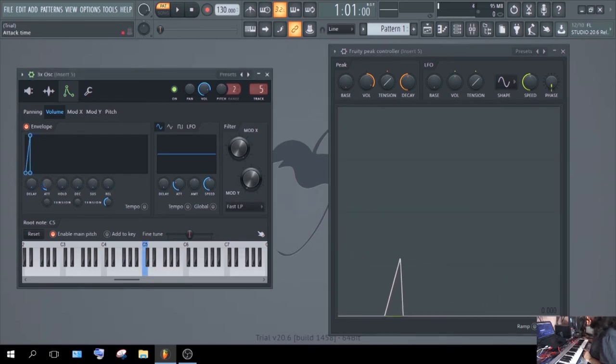When the attack time was very less, let's see here again. The fade in of the sound was very abrupt, suddenly. And when I increase this attack time, I'm still pressing the sound, but the sound has reached its transient and stopped immediately.